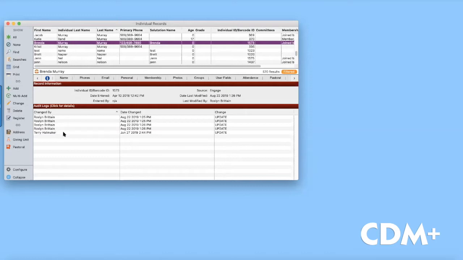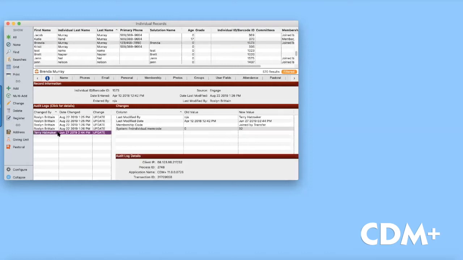If we want to look at detail associated with one of these, we just click on the name. I'll click on the one that I made on June 27th, and we can see that on that date, I made a change to the membership code, and I changed it to joined by transfer. We also know from this that under the old value, this field is blank, so we know that there was no previous value for membership code.